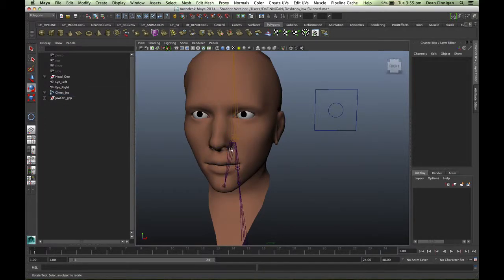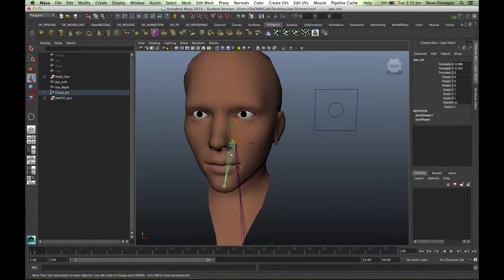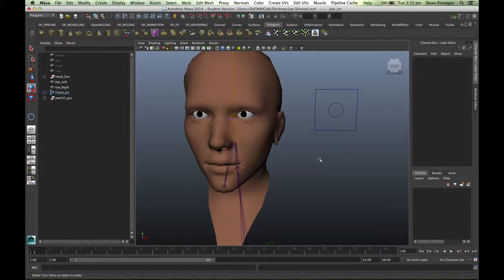So up and down is rotation X, side to side is rotation Y. So we need to know those channels so that we know the translate Y of the control will control the rotate X, and the translate X of the control, the side to side, will control the rotate Y. So you need to know in advance which channels are going to control the channels of the driven.